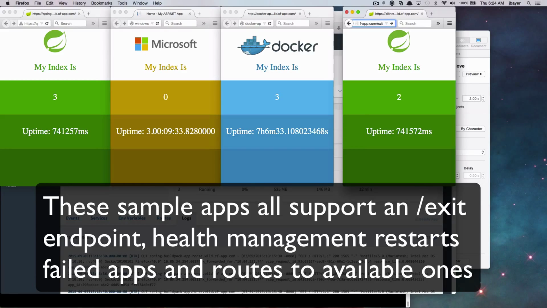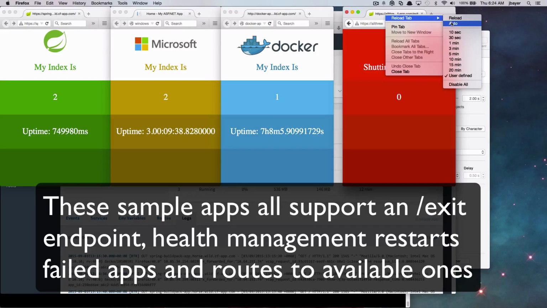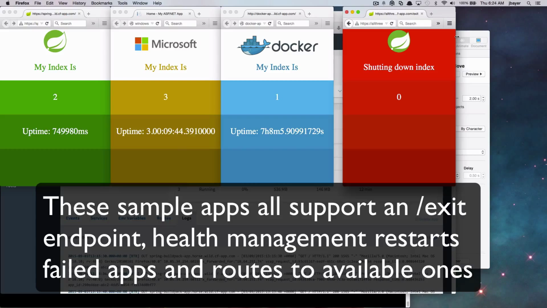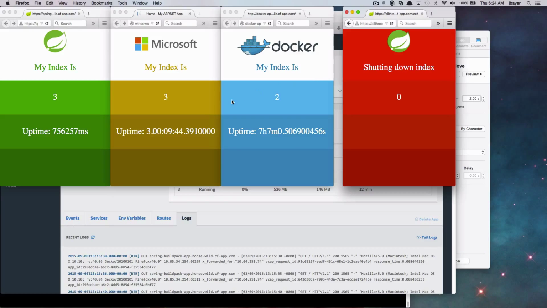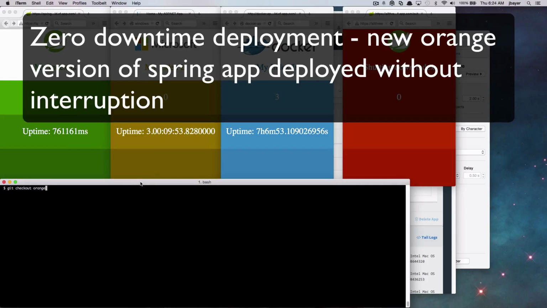In this case, each application supports an exit endpoint. And so by load balancing across all three and refreshing the tab a couple times a minute, we can randomly kill one of the instances of each of these applications a couple times a minute. So we're going to do that and watch how the Cloud Foundry router routes traffic to an available healthy instance while Cloud Foundry in the background is restarting failed application instances.